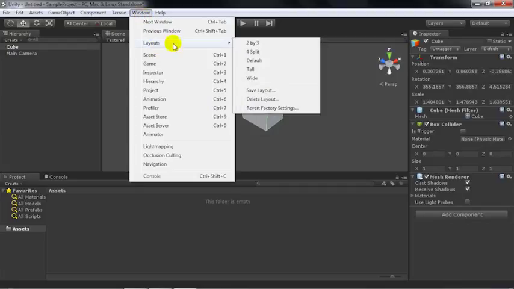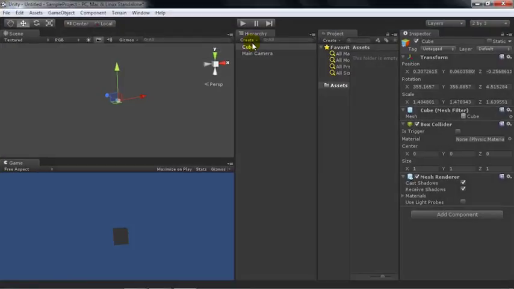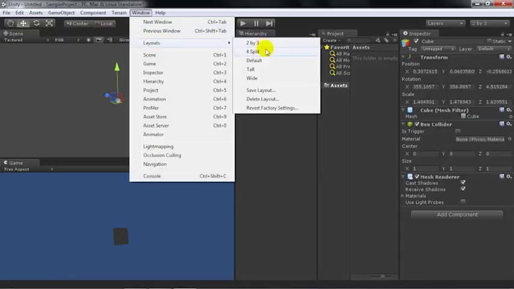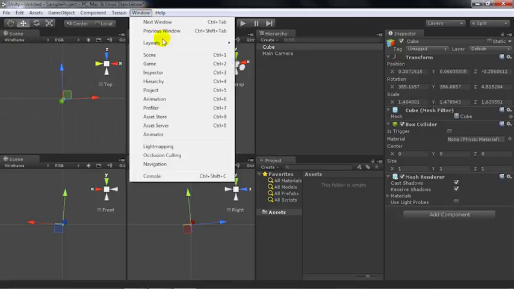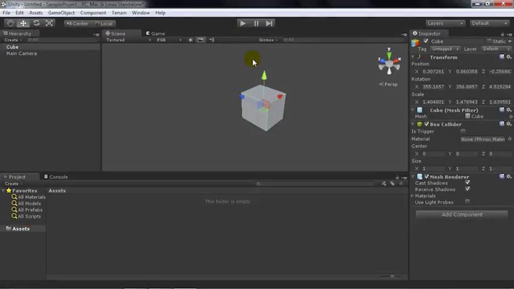If we come back to Layouts here, we can see that we can do a 2x3 layout. We can see that we can also do something like a 4 split with 4 scene views. So we have a lot of options as to how we want our windows to be set up. I'm going to come back here to Window. I'm going to come back to Default. And I'm going to kind of move things around to the way I prefer them. And like I said, if you have a different preference, you certainly can.